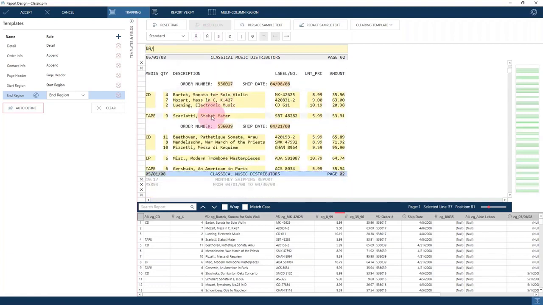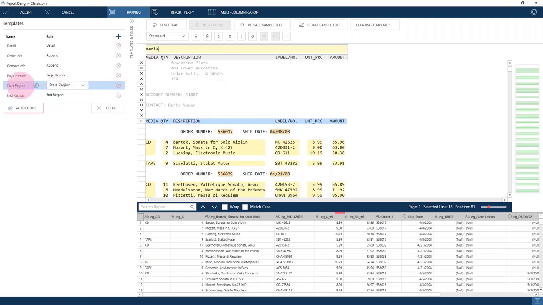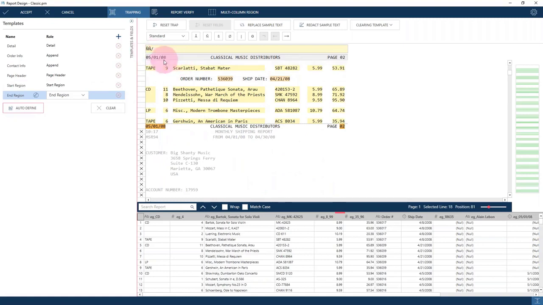And now if I scroll a little bit, you'll notice, and this is the weird behavior, when you do these start and end regions, it doesn't include the lines that you're doing the trap on. So our start region said start once you see media. So you'll notice once we hit the media, it's now available to capture. Same thing with the end region. It'll stop capturing once it sees this. It knows this line you can still capture.